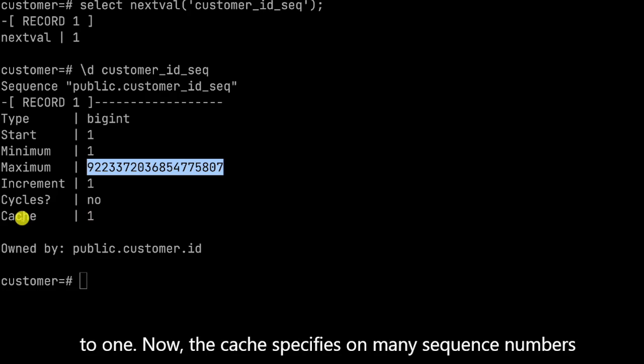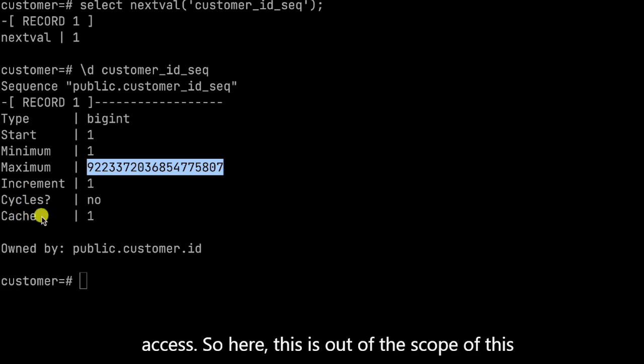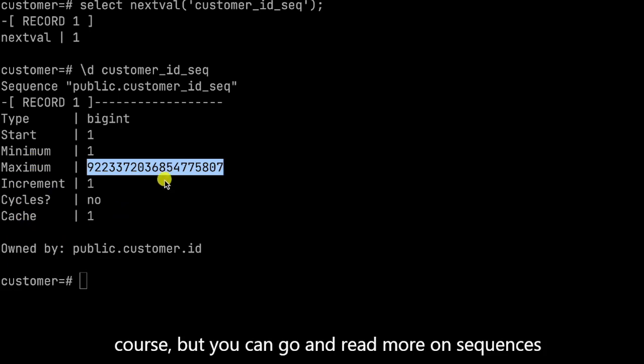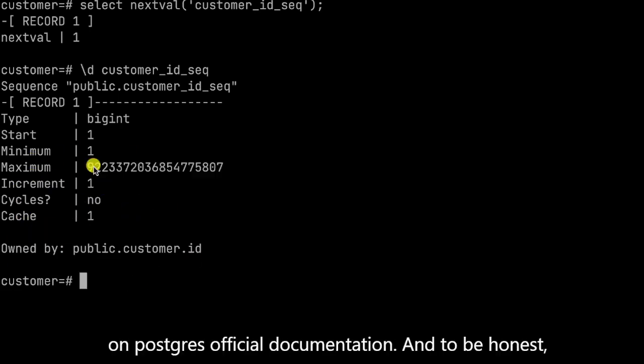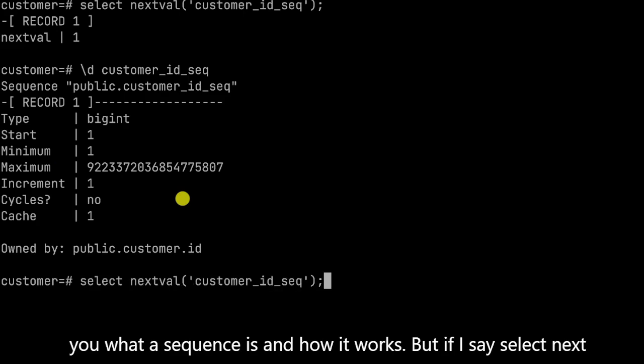Now the cache specifies how many sequence numbers are to be pre-allocated and stored in memory for faster access. So here, this is out of the scope of this course, but you can go and read more on sequences on Postgres official documentation. And to be honest, this is it. So basically, I just wanted to show you what a sequence is and how it works.